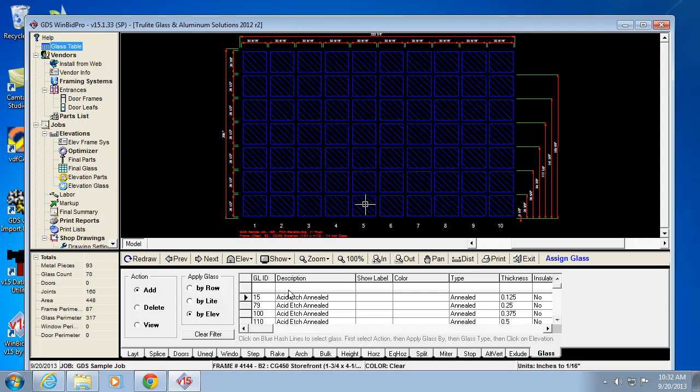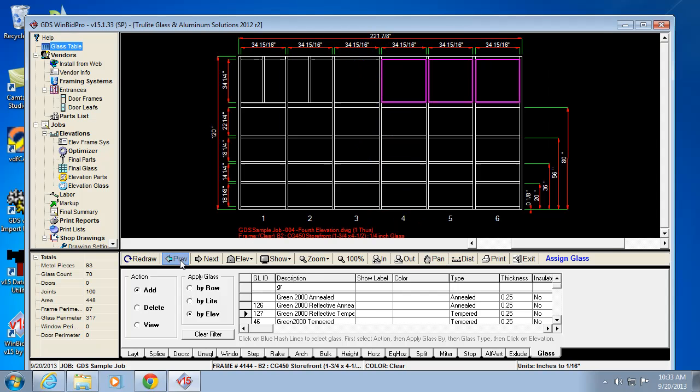We still have add selected, and let's say we want green glass now, green reflective tempered, and I know it's curtain wall, but let's just say it's 1/4 inch all around. All we have to do is click anywhere in the elevation, and that's going to apply it to the entire elevation. So that's what happens when we do by elevation. So now let's go to another elevation.